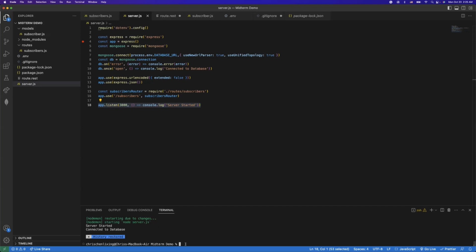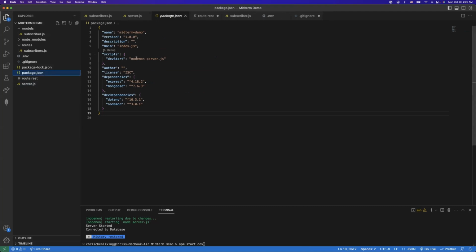So I'm going to start the server now, npm start. Let me check. This is my self-defined script, dev start. Now you can see that the server is starting, and then it's connected to the database.